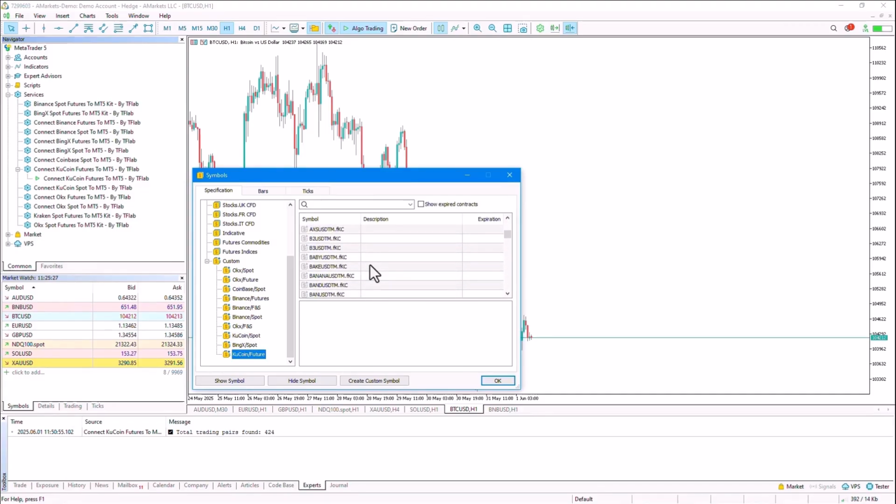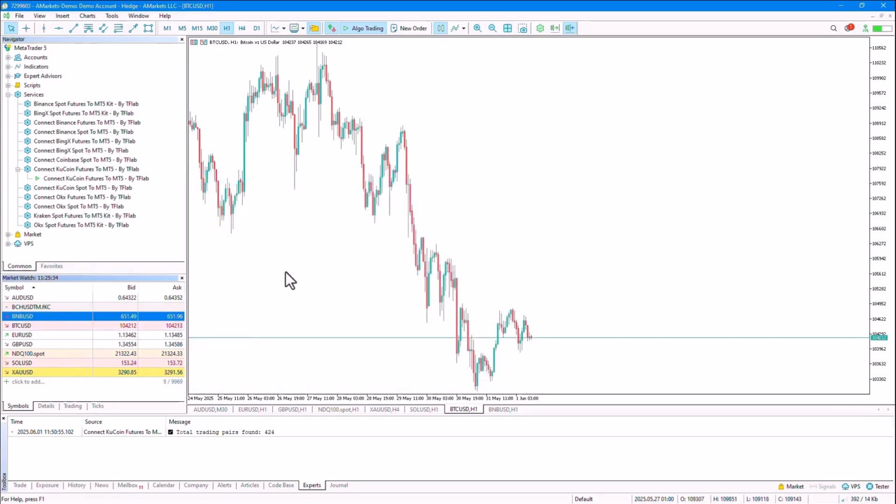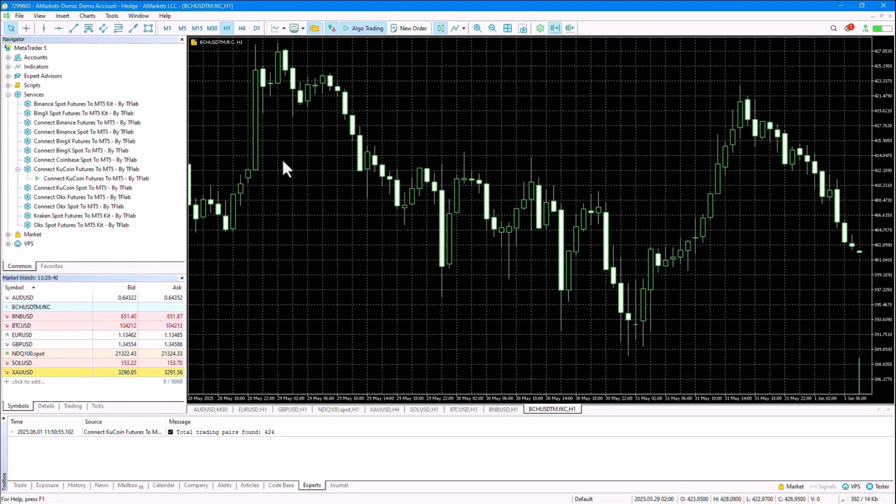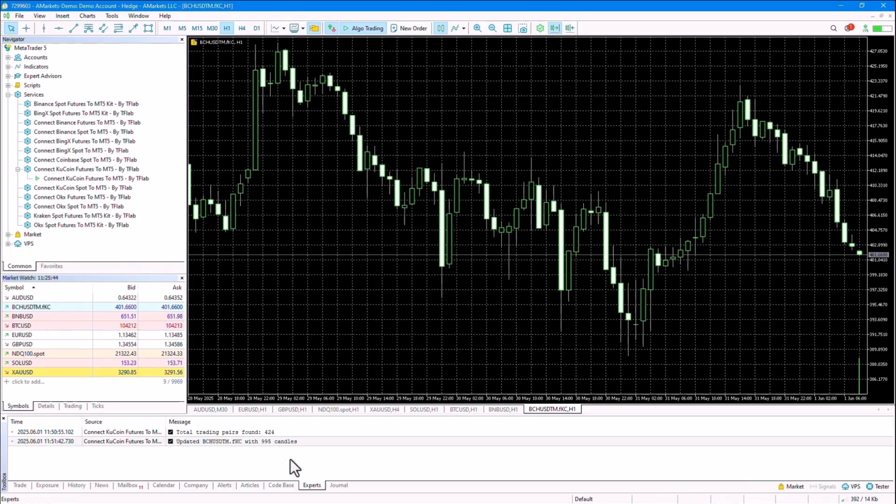In this section, I choose a symbol of my choice. I open the chart for the selected pair, and here the chart is displayed for me. At the bottom, we can see the message related to the selected pair, indicating that 995 candles have been fetched from the KuCoin exchange and displayed for us.